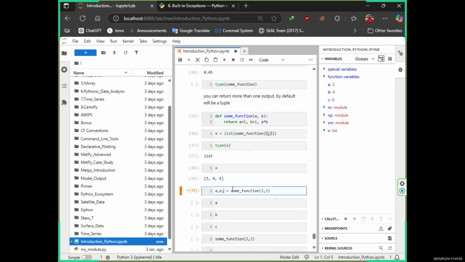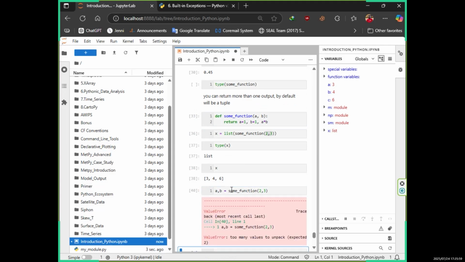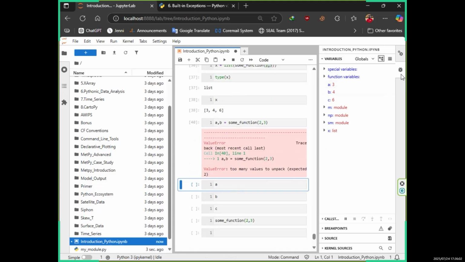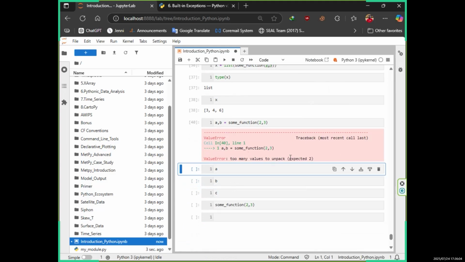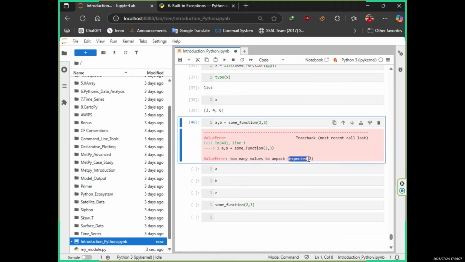If I delete this one, what will happen? If I say a comma b equals some function 2, 3, what will happen? If I try to execute this, it is showing me this error: too many values to unpack, expected 2. So what is the issue? It is saying a comma b, some function 2, expected 2 values. Okay, 2 variables are there, but here 1 value is missing, so I actually need to type 3 variables.